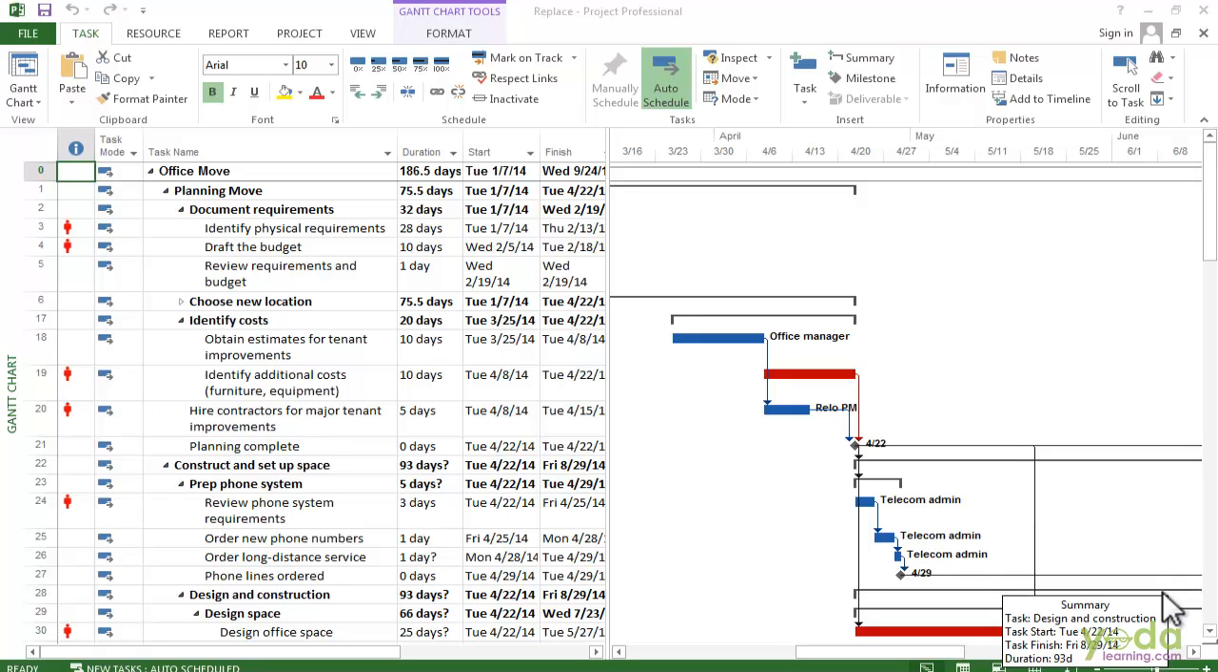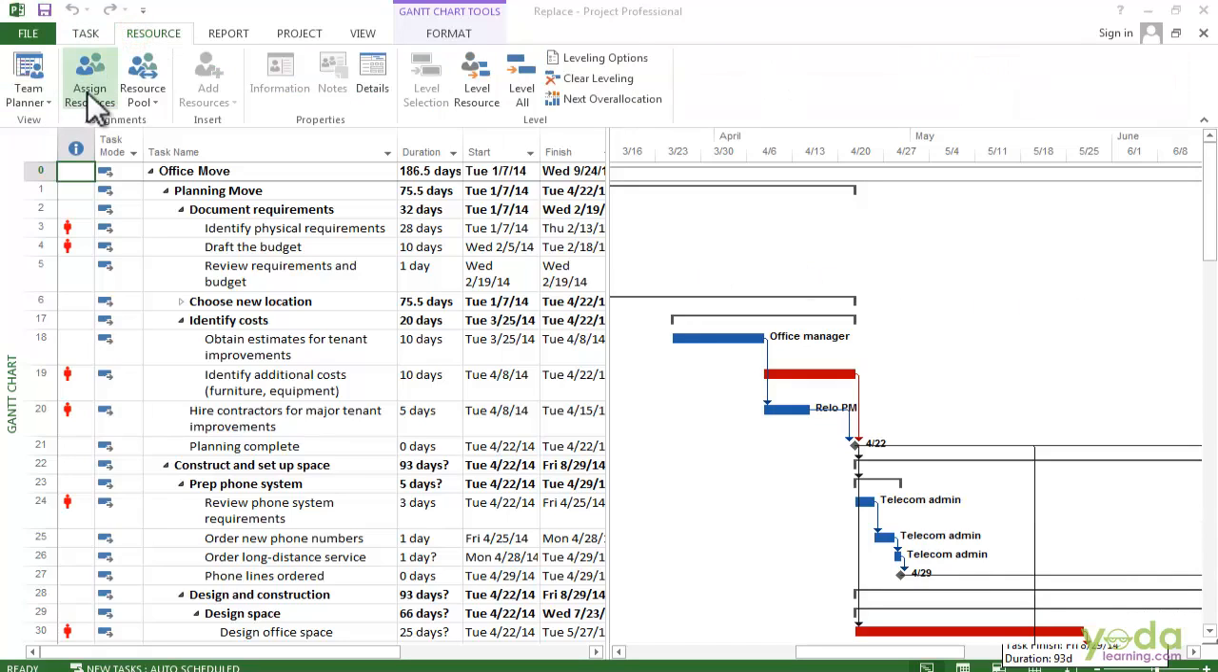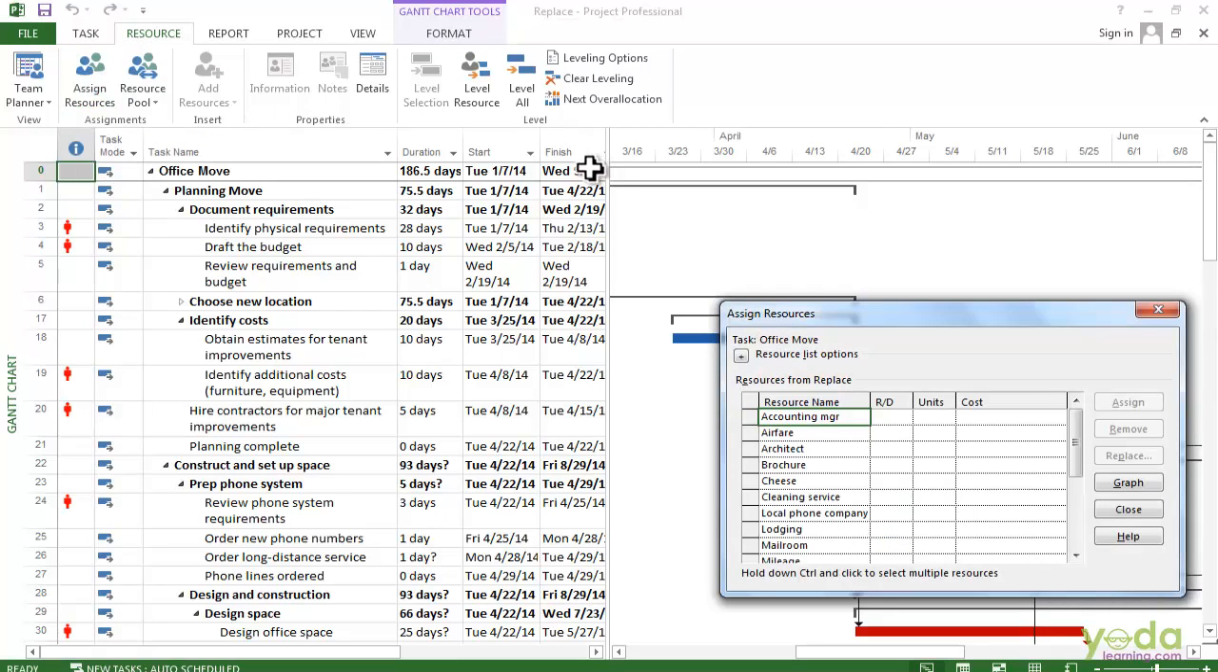One place you can replace the resources is the Assign Resources dialog box, which is in the Resource tab. Here you can click on Assign Resources. If you want, just move the dialog box to where you want it on the screen. Now, one of the great things about the Assign Resources dialog box is you can actually look for the resources you have enough time available.